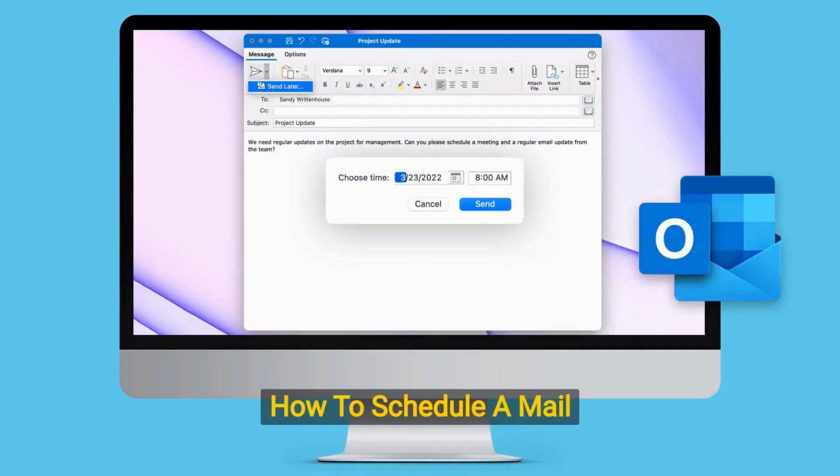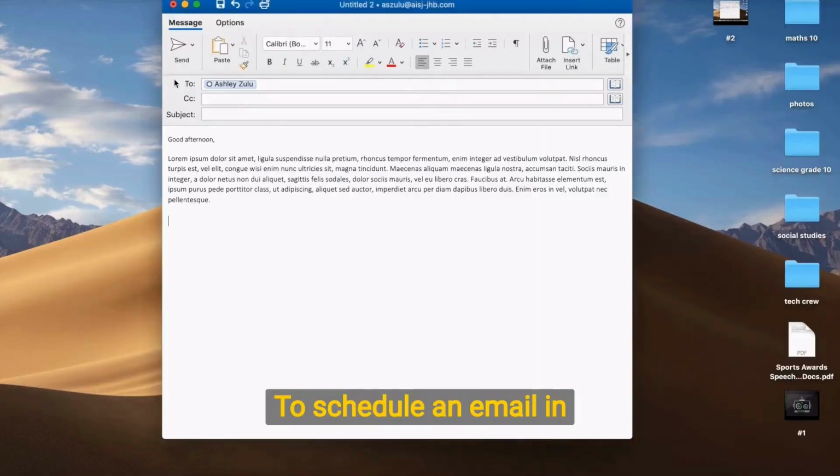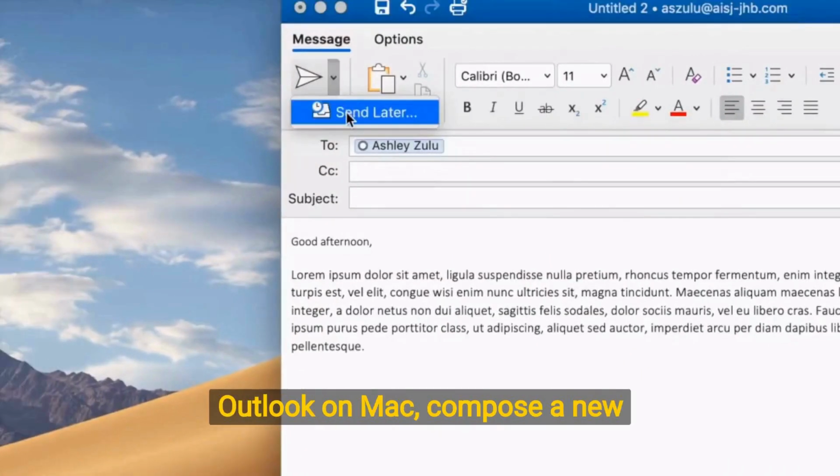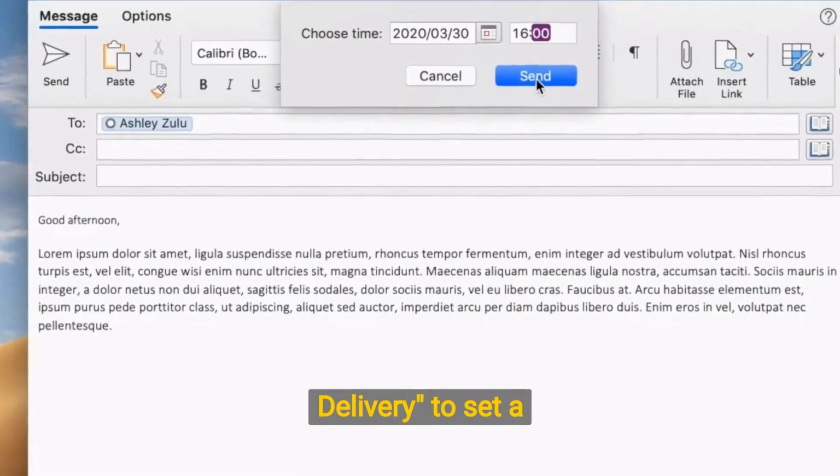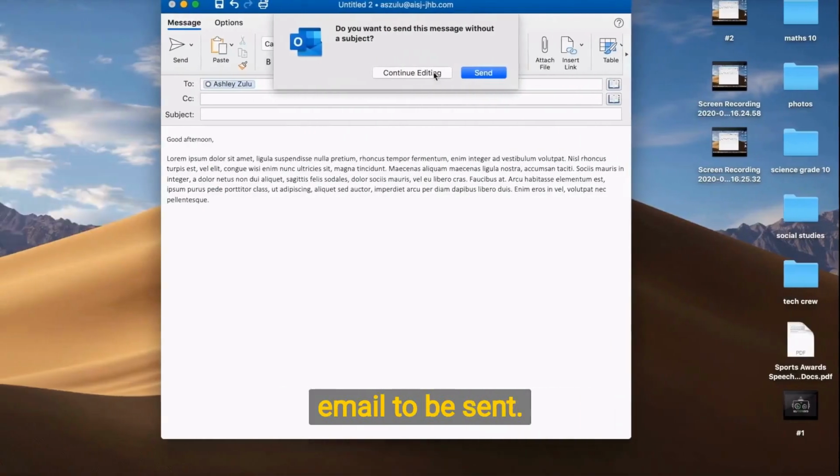How to schedule a mail in Outlook on Mac. To schedule an email in Outlook on Mac, compose a new message, click the Options tab, then click the Delay Delivery to set a specific date and time for the email to be sent.